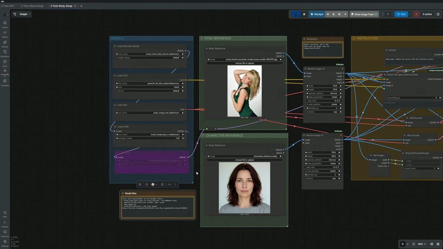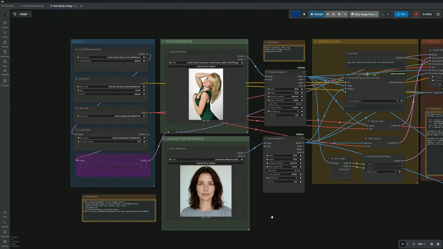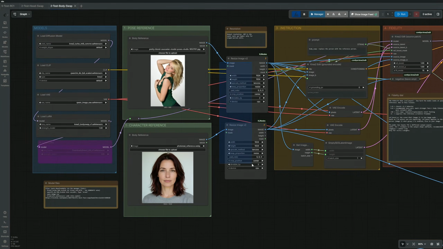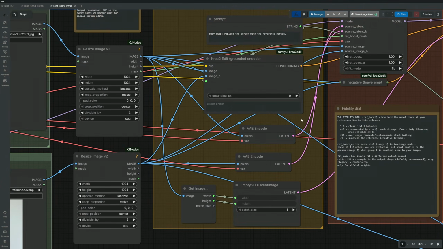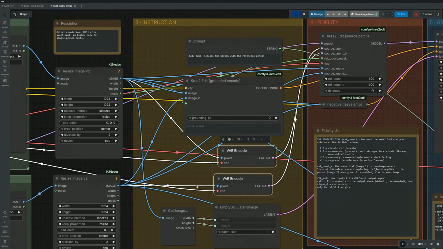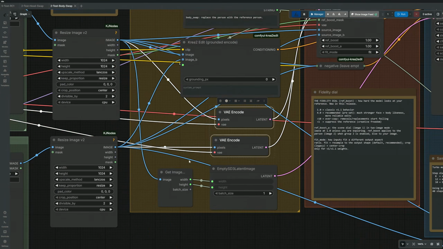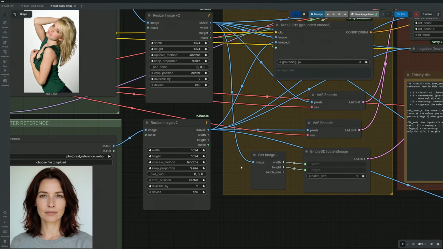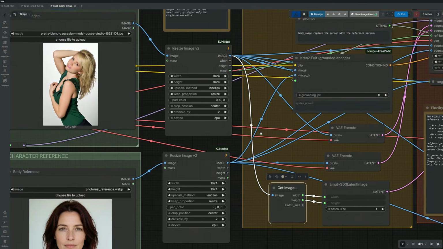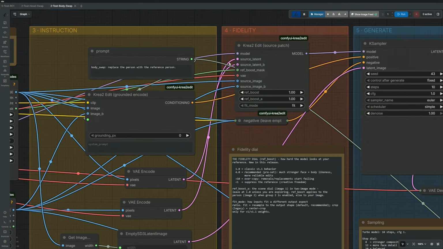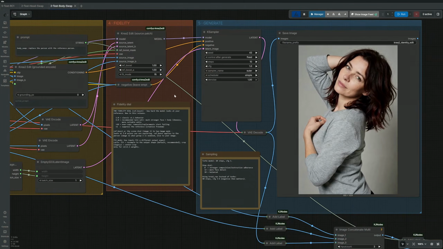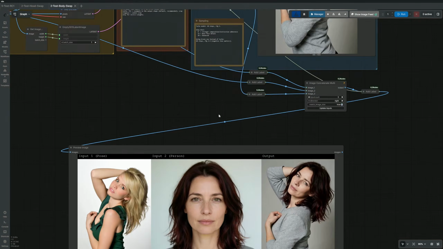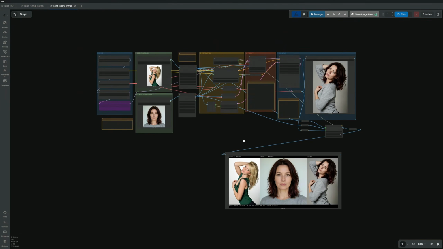Back to the workflow. The body image is selected at the top, and the target person is selected below. Next comes the resize node, followed by the ground encode node and the VAE encode image node. You can try changing the aspect ratio, but it will usually spoil the result because the output aspect ratio should match the main image. Next is the source patch node, and the generated result is shown on the right. Below that is the comparison image, and it looks great.